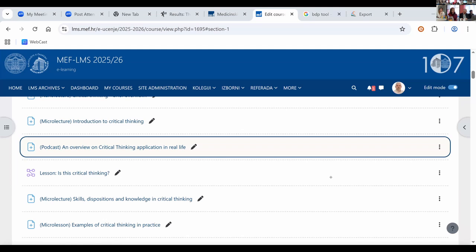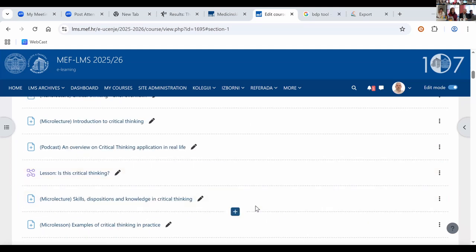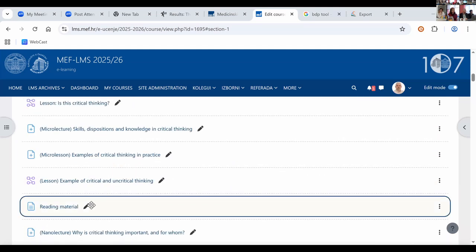Also, in this file, as you already know, we can upload a PDF. Like here, next one, I think, reading material. For reading material, I left a page here, because reading material can be interactive, if we are creating interactivity of reading material.